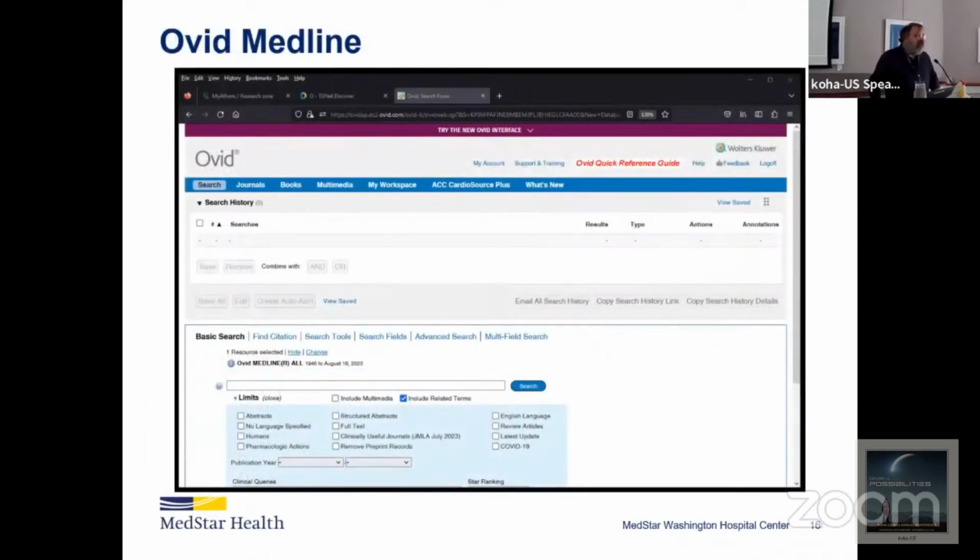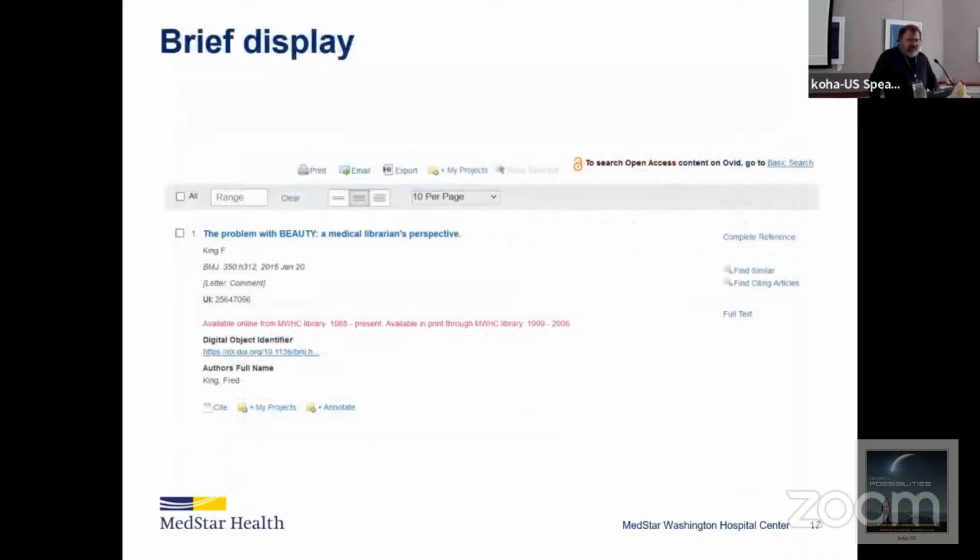I use Ovid Medline mainly because I've been using it for something like 25 years and I know how it works even when they put in a new one. And this is what a brief display of records looks like in Ovid when chosen absolutely at random. Some guy named King Fred. This is actually not just orgulous vanity, but it is the only time my name is going to appear in the British Medical Journal, and somebody names a disease after me. But that's what it looks like.